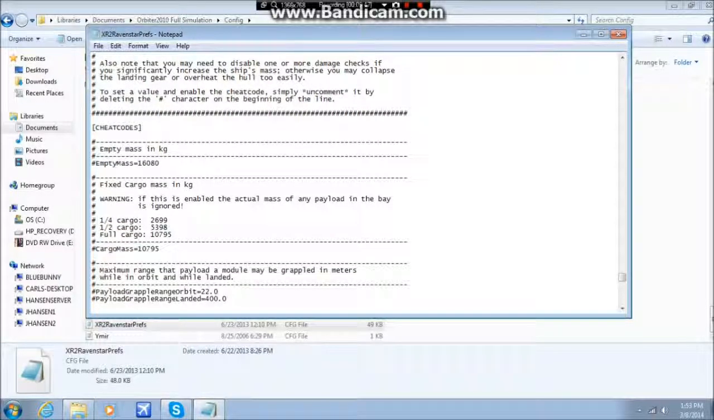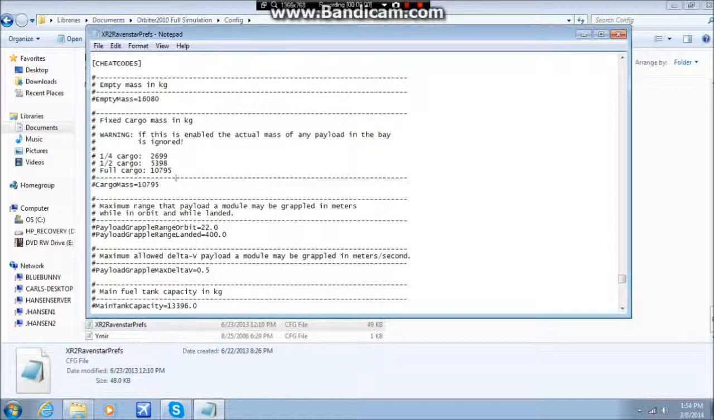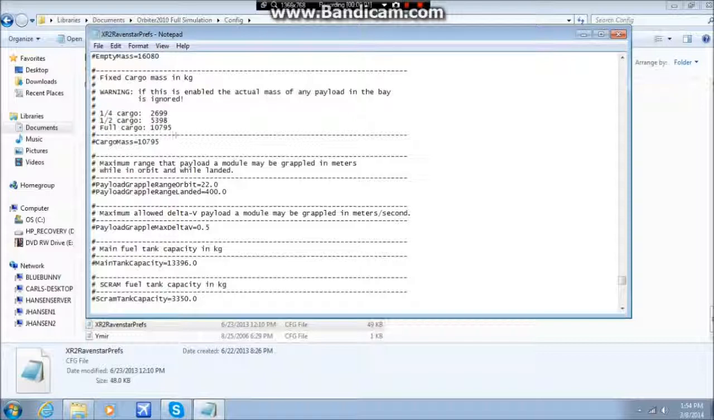The maximum cargo that can be in the cargo bay: if we go above this value, it's going to squawk and say, hey, there's too much weight in the bay, I can't take it. The next thing is the payload range grappling, which is how close a box can be nearby to be loaded. When it's on the ground, it's 400 meters, and in orbit, 22 meters, and then you can load it.